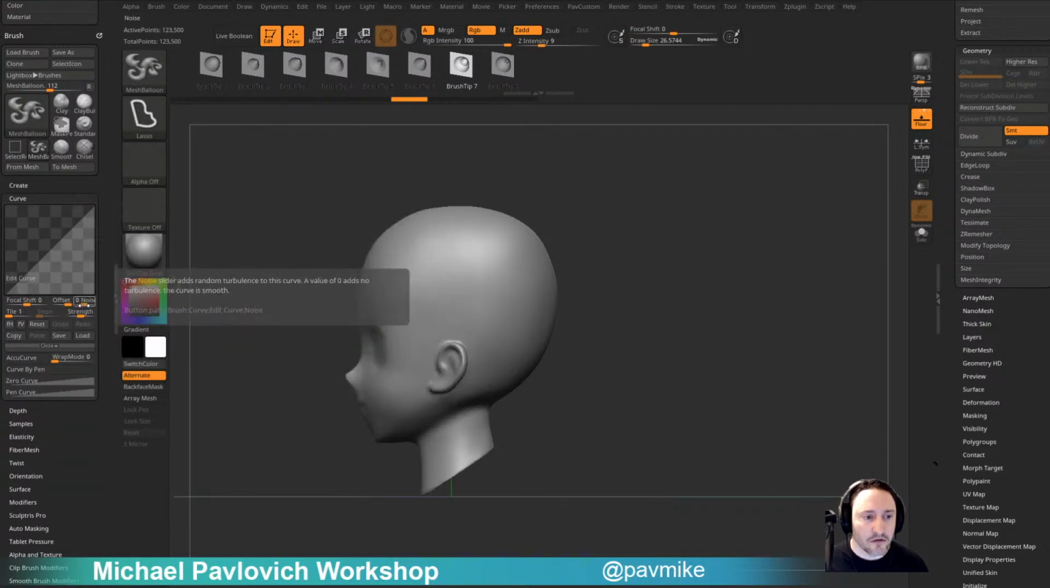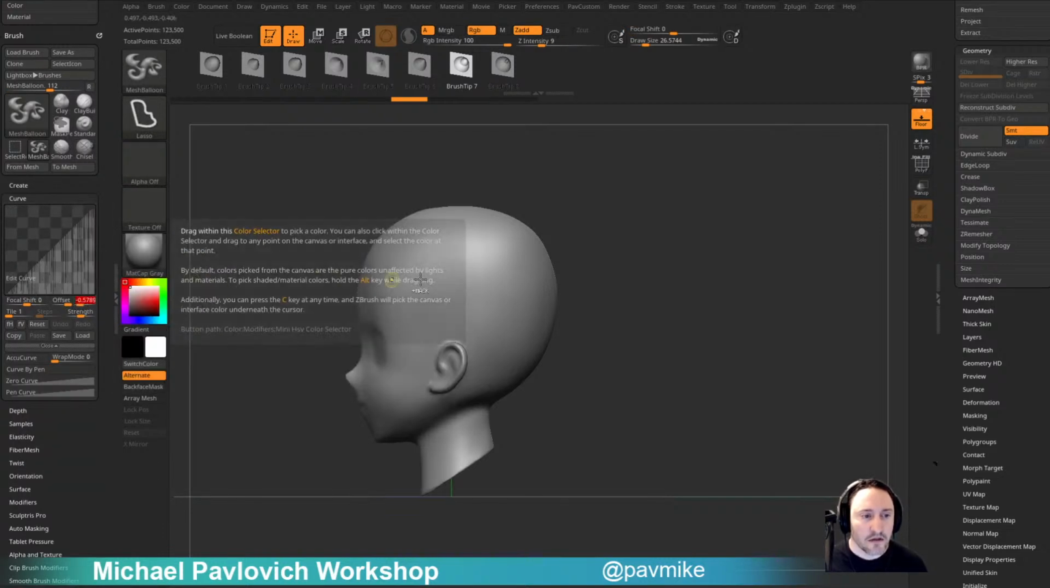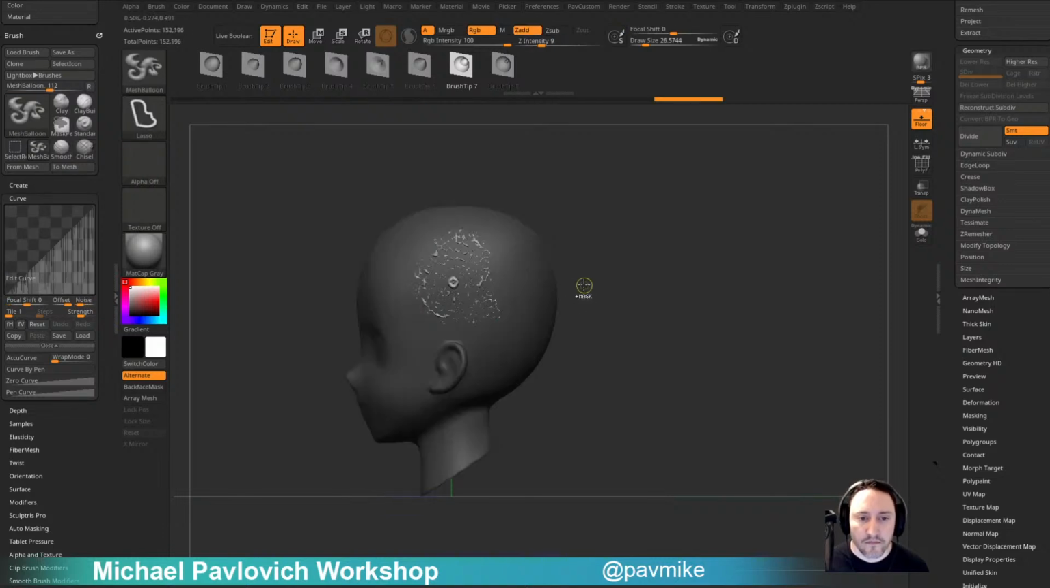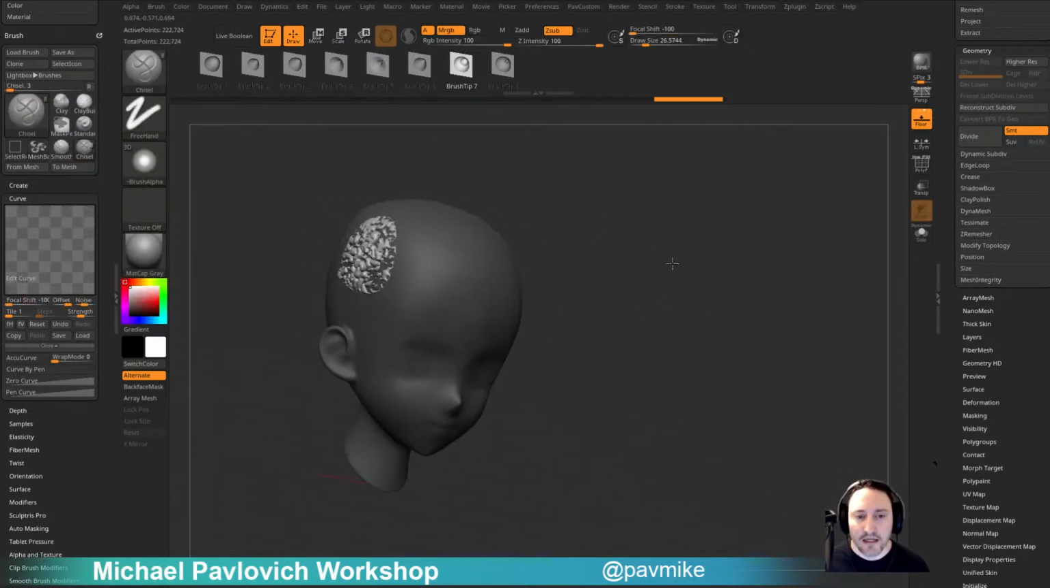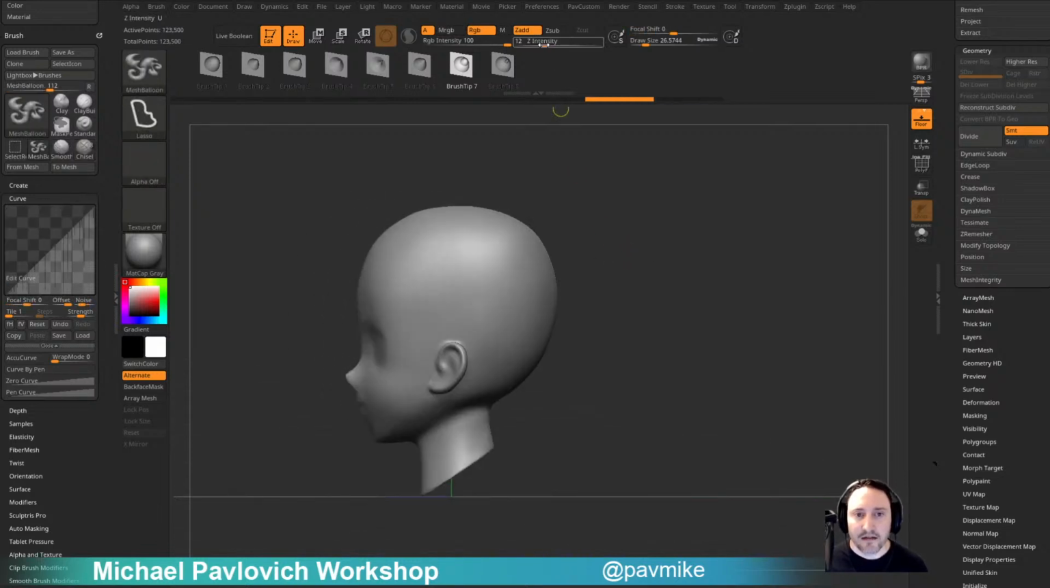Edit curve, was it noise? Here. Yes. So you can do noise curve, and I'm just going to drop that down just a little bit here. Strength seems fine. I'm going to up that intensity just a little bit here. And now we're getting, again, that splatter effect.